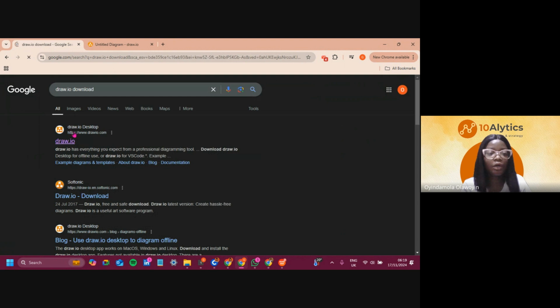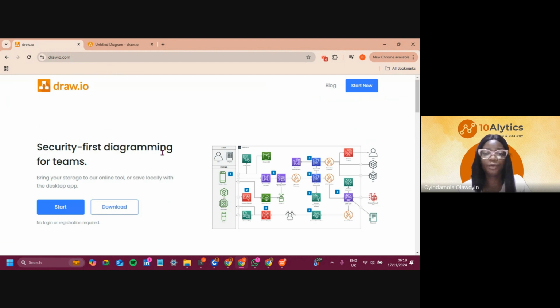Come to the first thing that you see. It's showing Draw.io desktop. The first website you see is usually the best website, and that's the official website. When you open it, it looks just like this. Then you click on download.